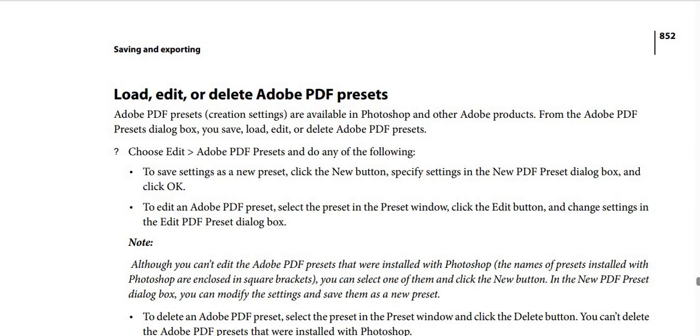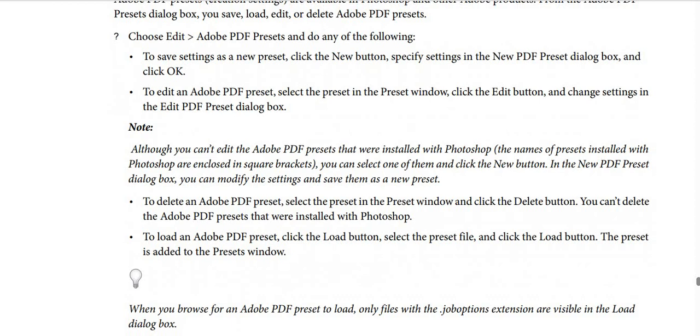To save settings as a new preset, you should click the New button firstly, then specify settings in the New PDF preset dialog box, and then click OK. And after that, to edit an Adobe PDF preset, you should select the preset in the preset window, then click the Edit button, and then change settings in the Edit PDF preset dialog box. Note and be careful please here now.